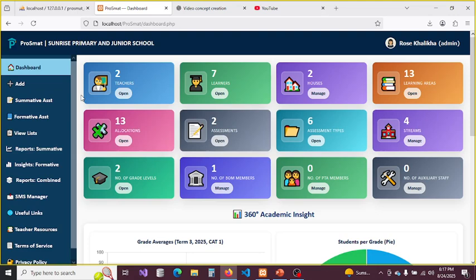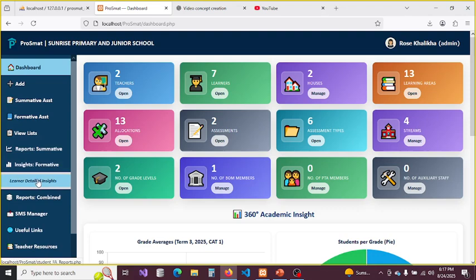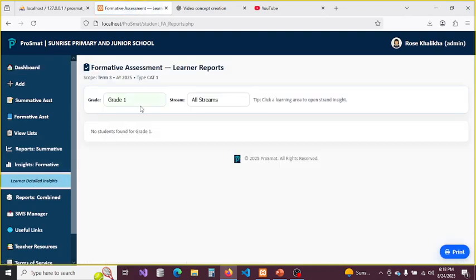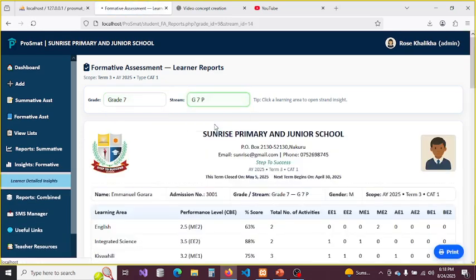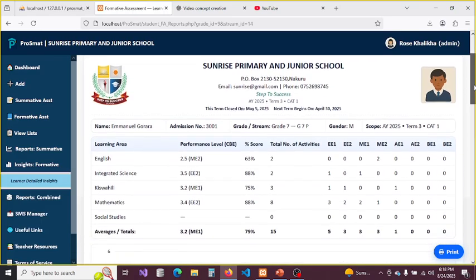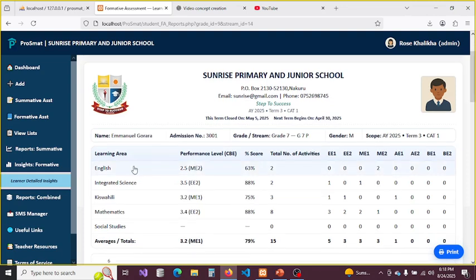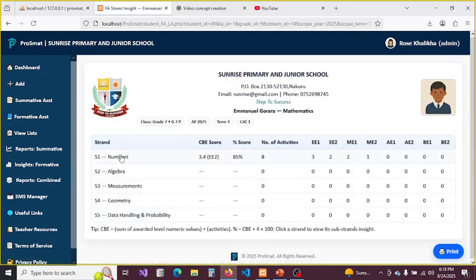So the same things will happen on this side. The admin will be able to look at the reports. Let me just take you to summative. So summative, if you want to look at the insights into these reports, then grade 7P, okay, the admin can look at, for example, mathematics and check which area the students may be lagging behind.